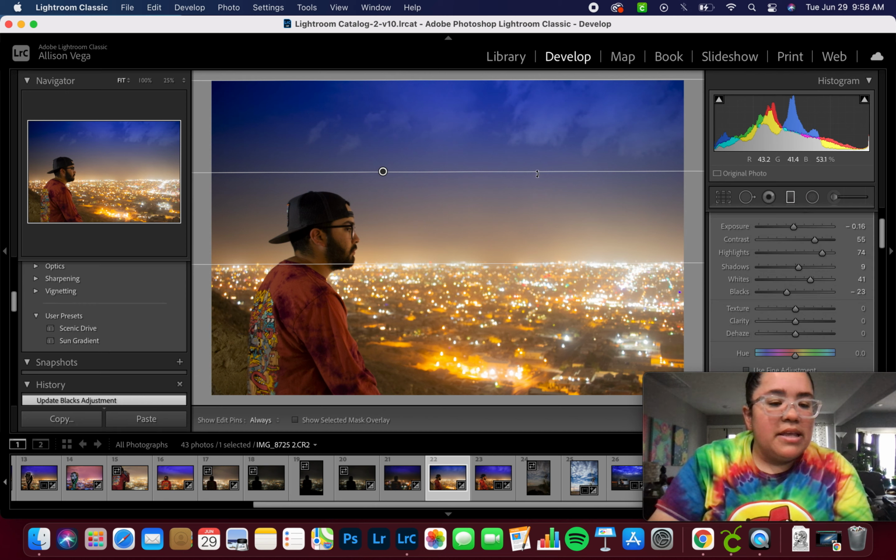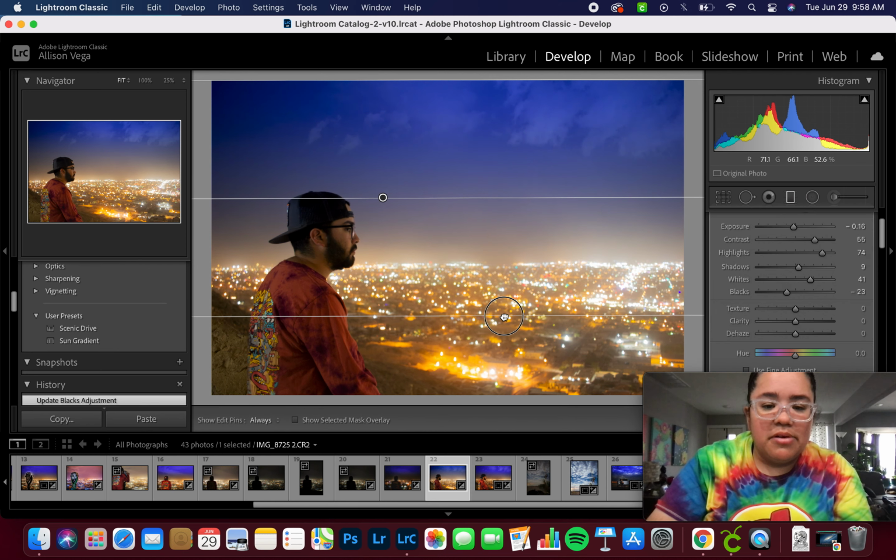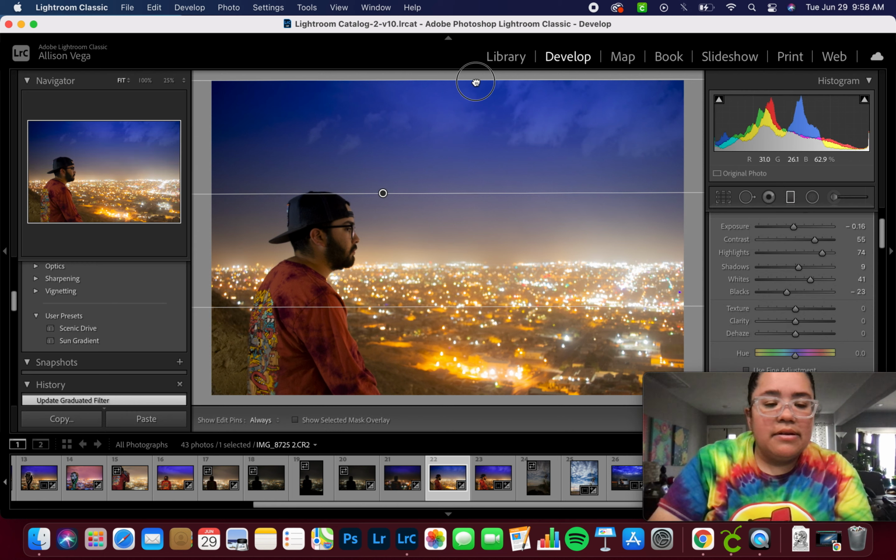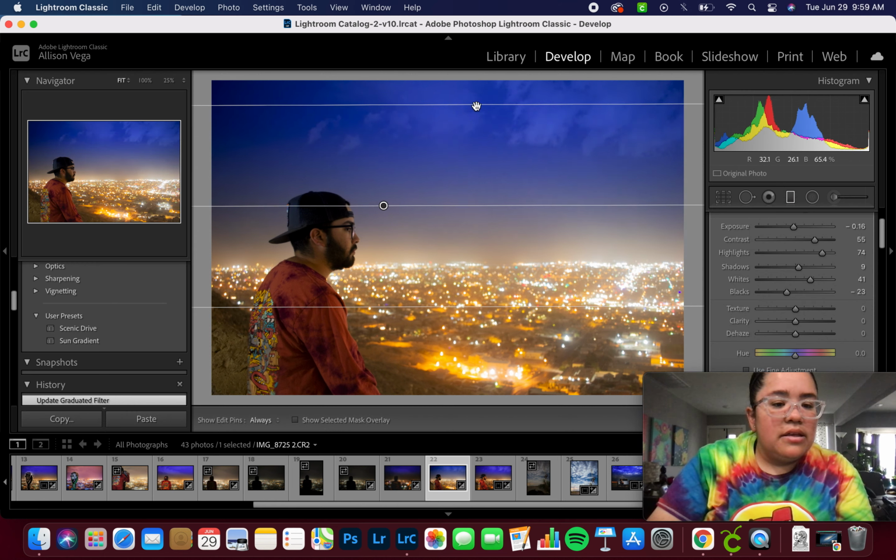So I'm going to get it at that, and then there's this little line that I can drag either at the top or the bottom and bring it down a little bit more. So I'm going to bring that down a bit just so I can get more blue back in there.